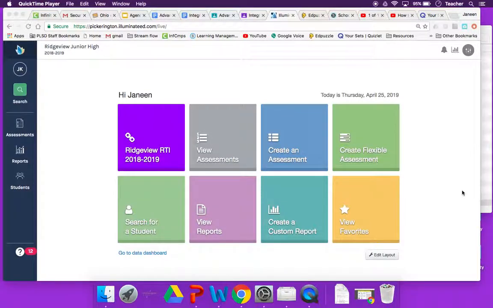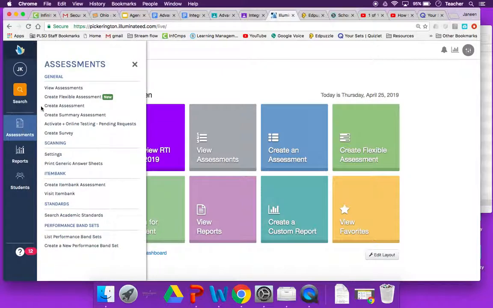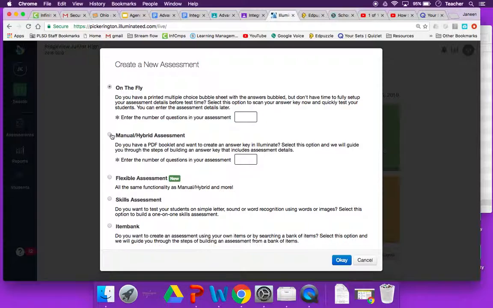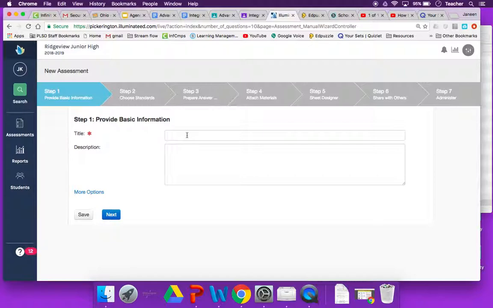This is a video to show you how to use Illuminate for homework and/or for quizzes. If you're starting from scratch, go over to Assessments in the sidebar and create an assessment. I do the manual hybrid assessment. You'll have to tell it how many questions you want, and it will walk you through all of the steps. So give it a title.